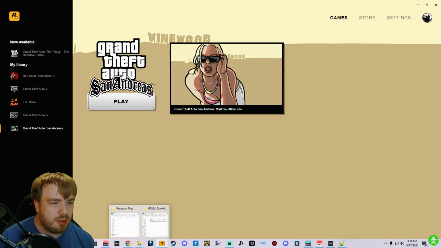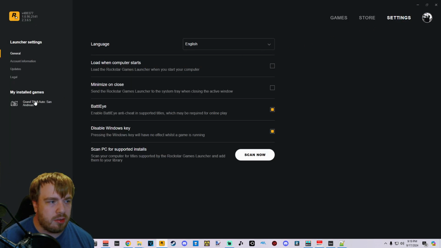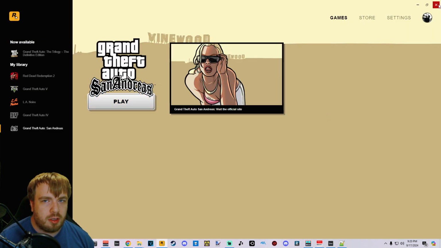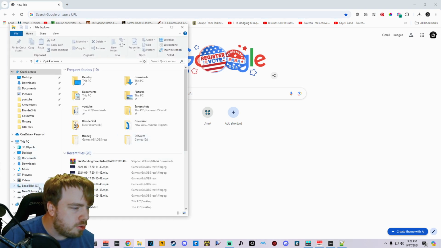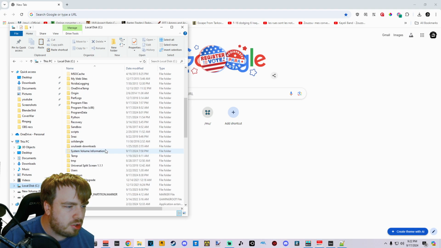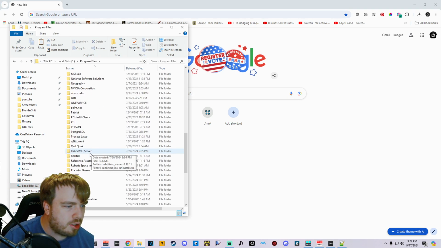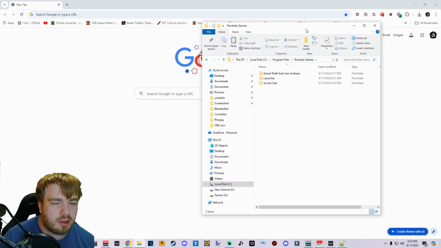So what we're going to do is, I think first off we're going to go to settings, and then click on installed games, and then make sure automatic updates are off. Even though we don't really need to do this, there's a reason why. Now that we're done with that, we're going to close the launcher, actually. So now we're going to go to our installation. My installation should be in my C drive, Program Files, scroll down to Rockstar Games, and there it is, Grand Theft Auto San Andreas.